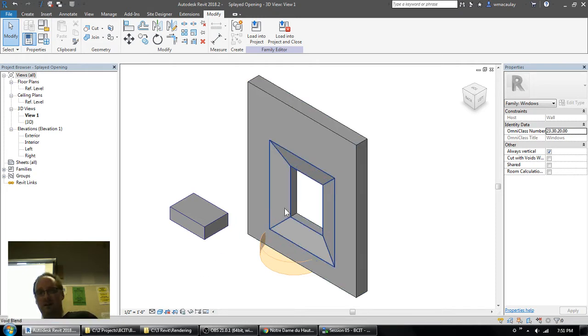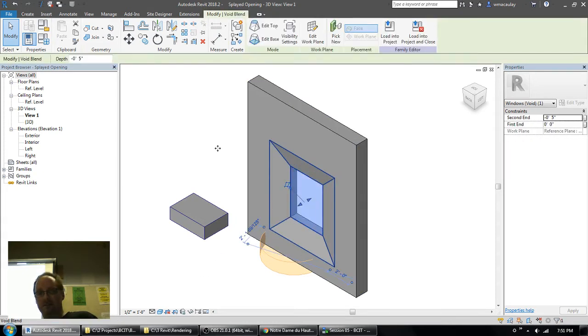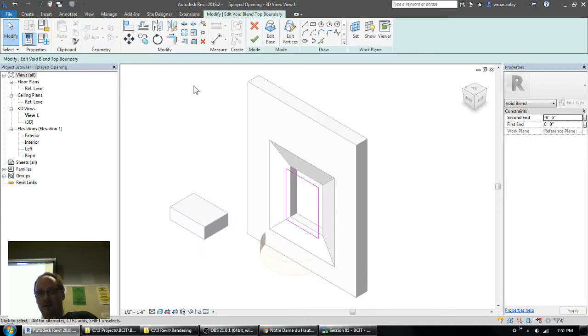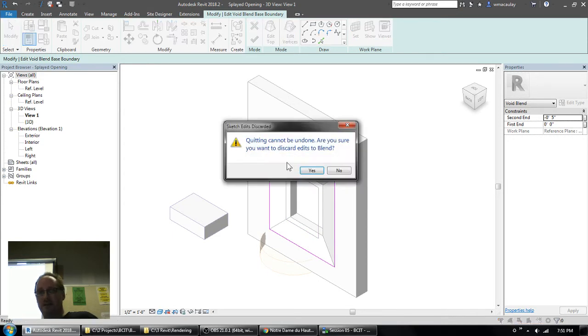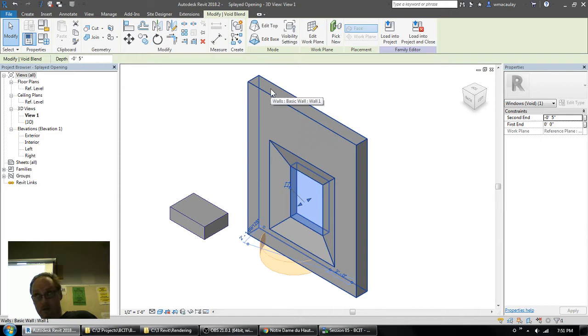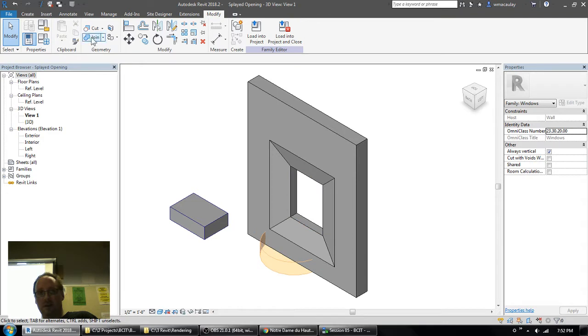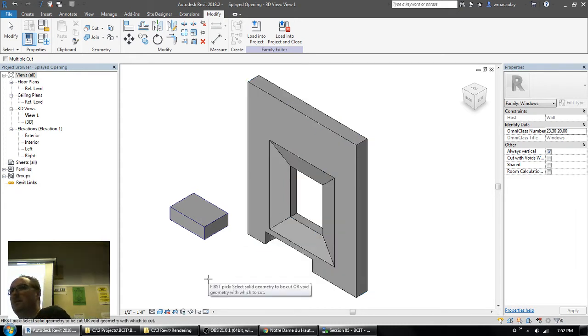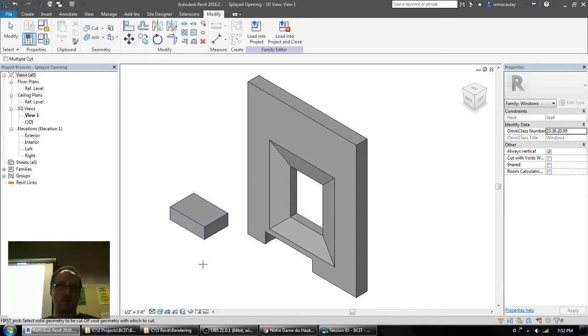So what we've got here are 2 voids, one of them a blend. There's the inside shape and there's the outside shape right there. That blend cuts the wall that we would insert this window family into. Likewise here, if I use the Cut Geometry tool on the Modify tab, I can ask this void to cut the wall that I insert this window into if I were to use it in the project. Now if you need to do this, you must delete the opening object first that's in the template. As you can see, that was a pretty straightforward process.